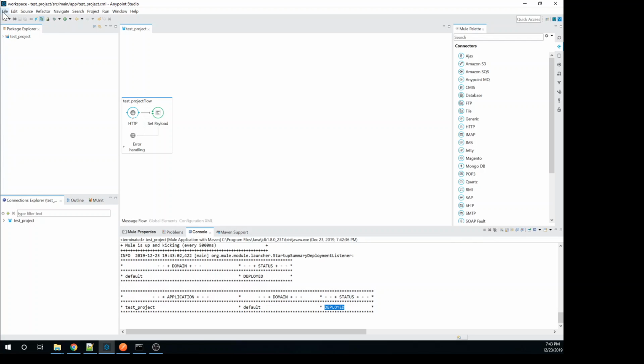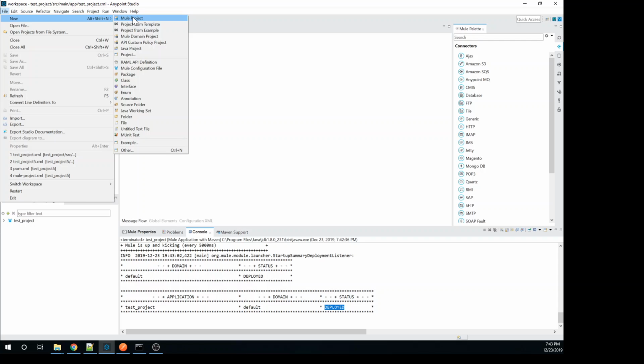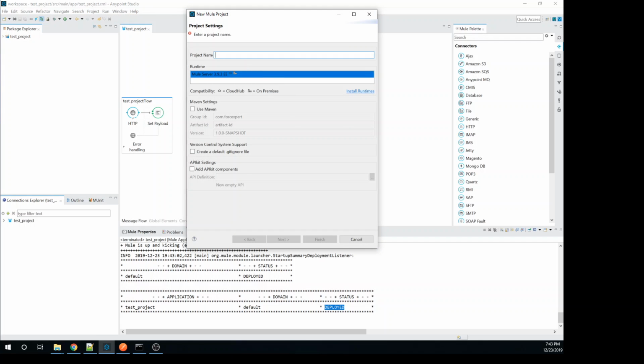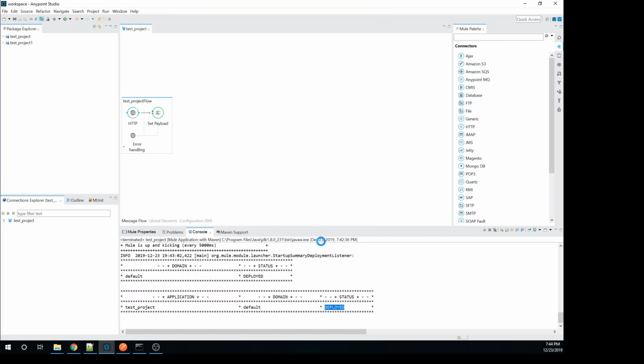So we create a project another way, which is, let's first create a MuleSoft project, Mule projects. Let's call it test project 1, since project names must be unique. This time we don't use the Maven checkbox, which basically creates a regular MuleSoft project. Click finish.